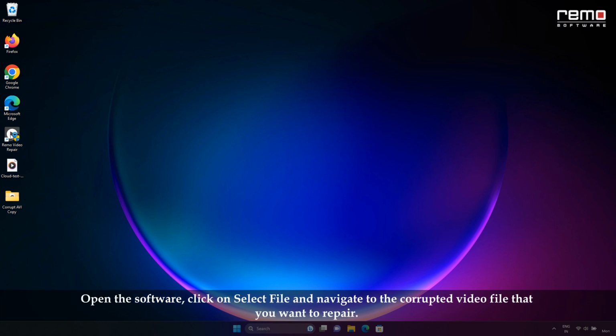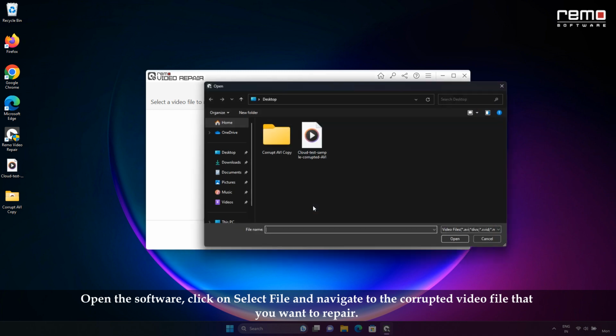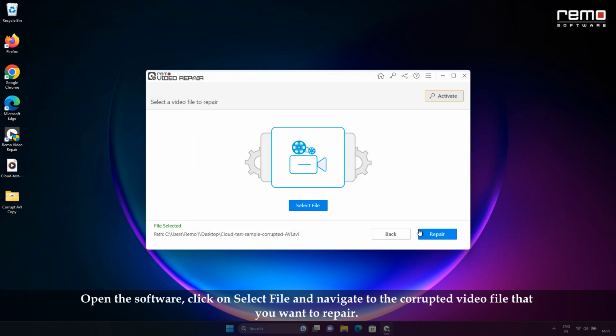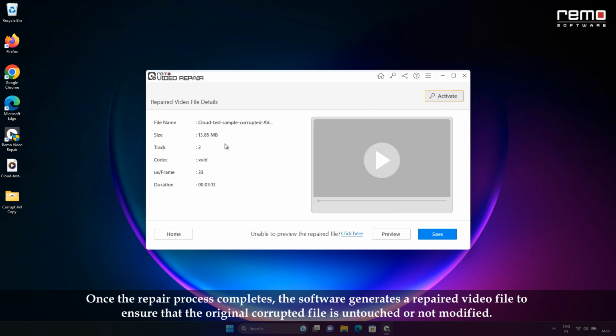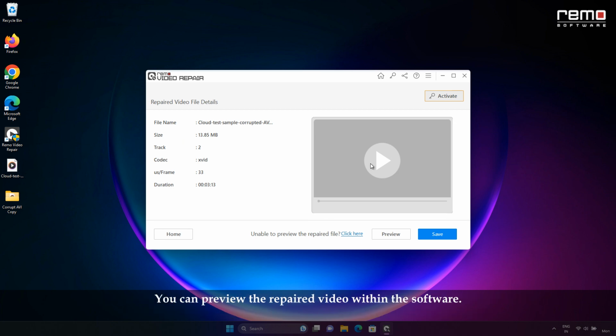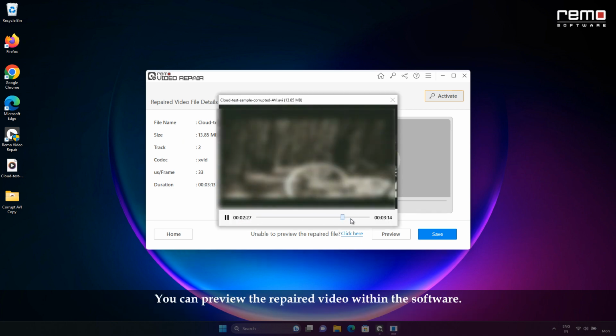Open the software, click on Select File, and navigate to the corrupted video file that you want to repair. Once the file is selected, click on Repair to initiate the repair process. Then, the software will analyze the file's internals and identify the corruption issues. Once the repair process completes, the software generates a repaired video file to ensure that the original corrupted file is untouched or not modified. You can preview the repaired video file within the software.